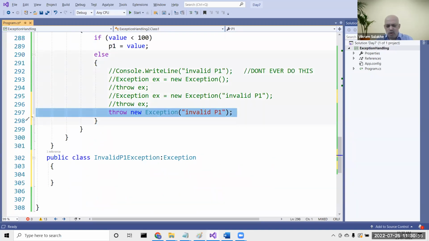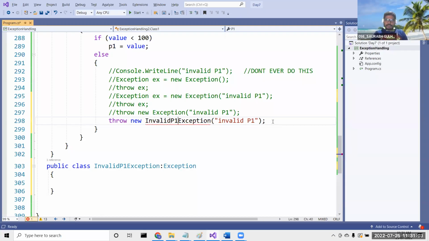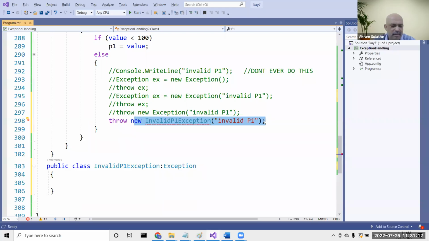Obviously, then I don't want to throw an exception. What would I want to throw? Invalid P1 exception. I want to throw this. Now it gives me an error here again. Why is this giving me an error? Constructor. Because I don't have a constructor that takes a string as a parameter.